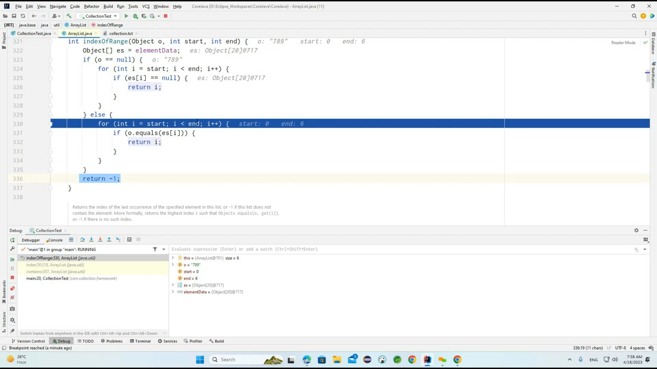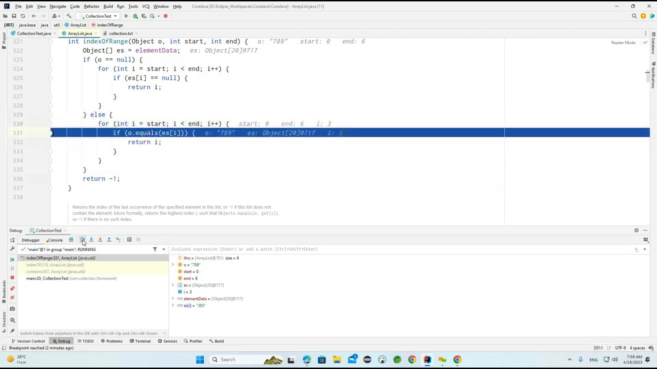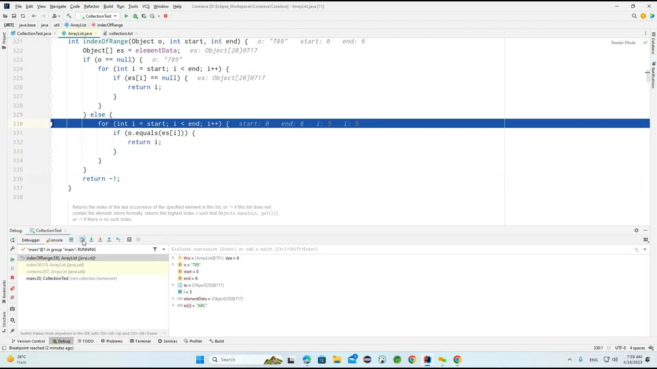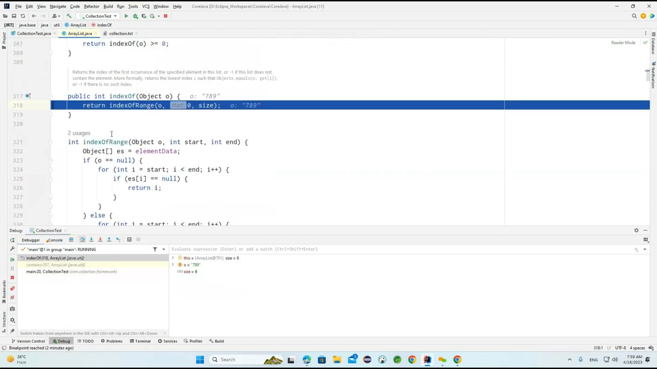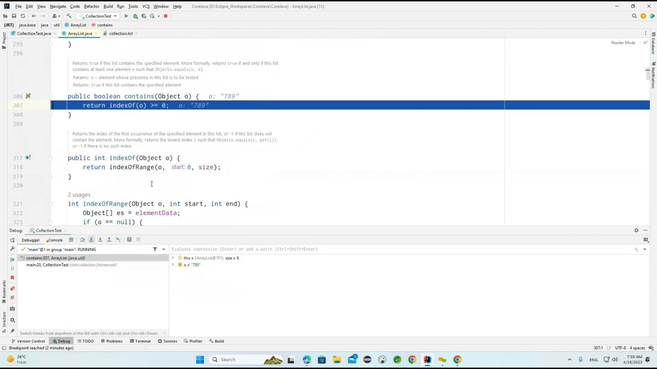What is the starting value? 0. What is the end value? 6 here. So 0 to 6, now it will keep on executing this. Now you can see 1, 2, 3, 4, 5. So this is the last iteration. But as of now, we could not find the given object, because the value we gave, 789, is not there. Now observe carefully, what is the value it is returning? -1. Whenever it returns -1, the indexOf method will also return -1.